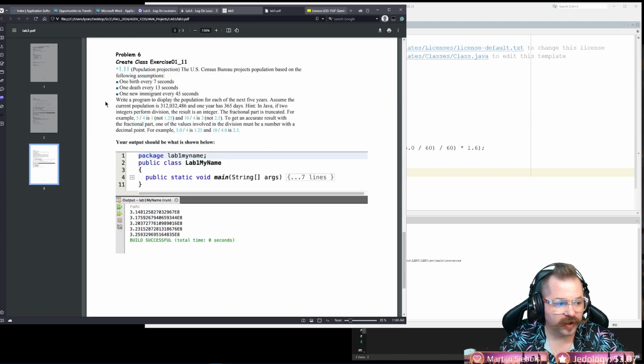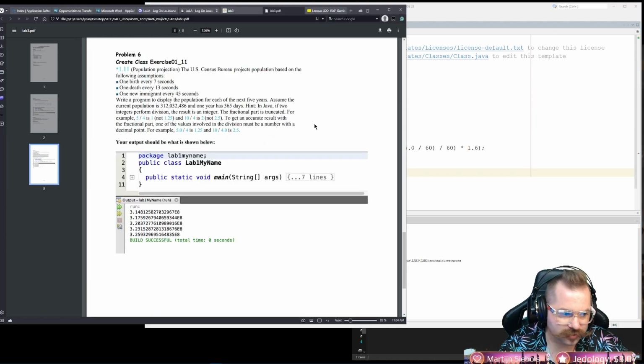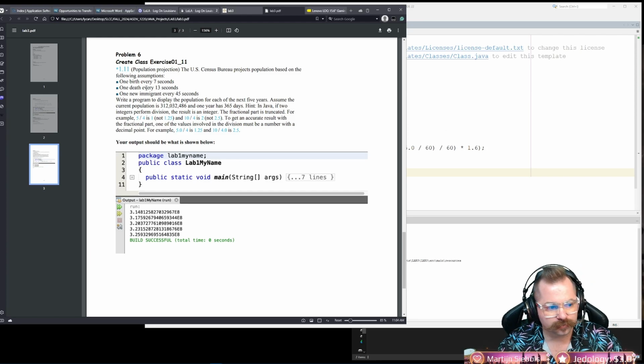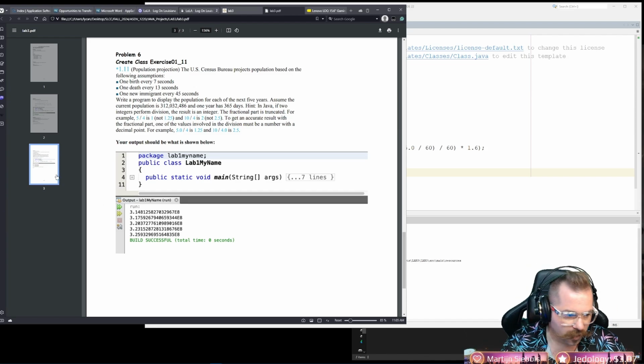All right, we're on to the final problem, the one that we're going to have to do the most work for. And that is problem 6. Create class exercise 0111. We have to calculate the population via the U.S. Census Bureau. There's one birth every 7 seconds, one death every 13, one new immigrant every 45. Write a program displaying the population for the next 5 years. So you can see the output here is 5 numbers, and they're using scientific notation. That's what the E at the end there means. E8 means move the decimal place 8 points, right?